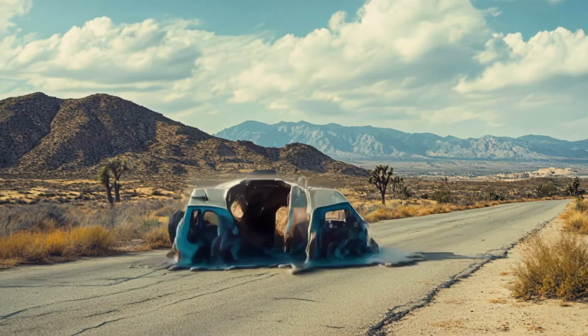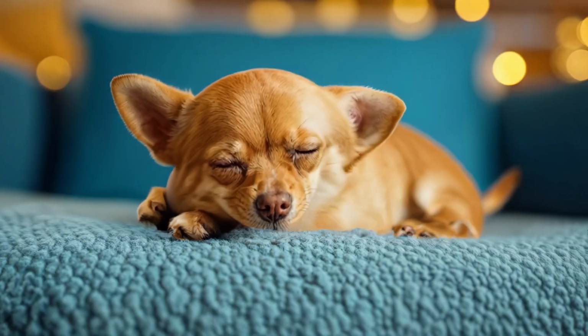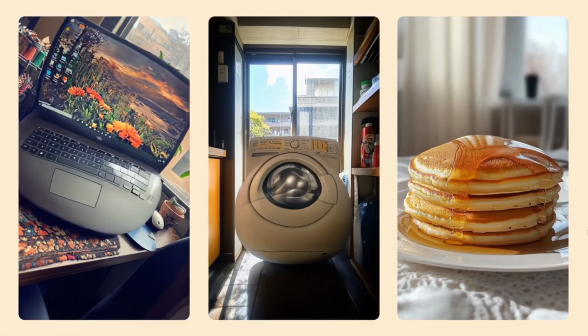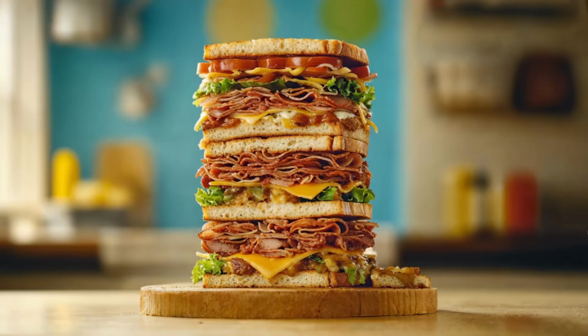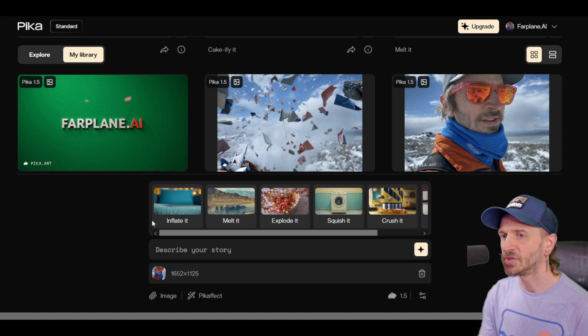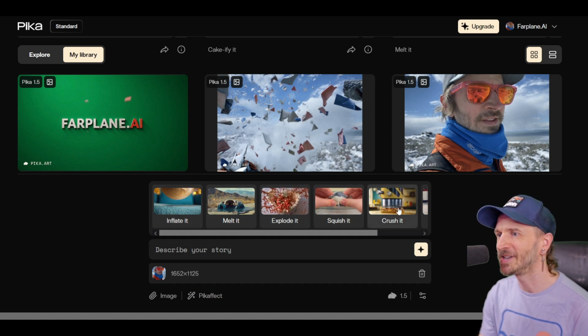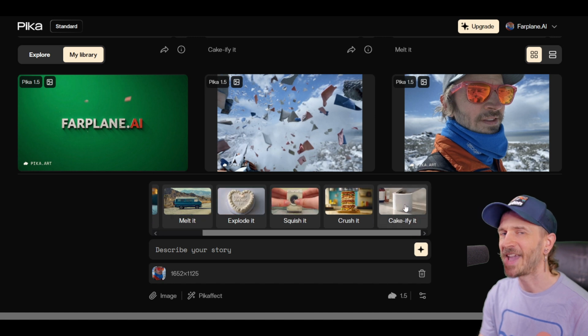So first of all, with 1.5, we have these new built-in effects. And this is really cool because I wanted some of these already. I was gonna use Runway or something to try to get some of these effects. We have a form down here where you can upload your image. And then right here, Pika Effects. And you can choose to inflate it, melt it, explode it, squish it, crush it, or cakeify it.